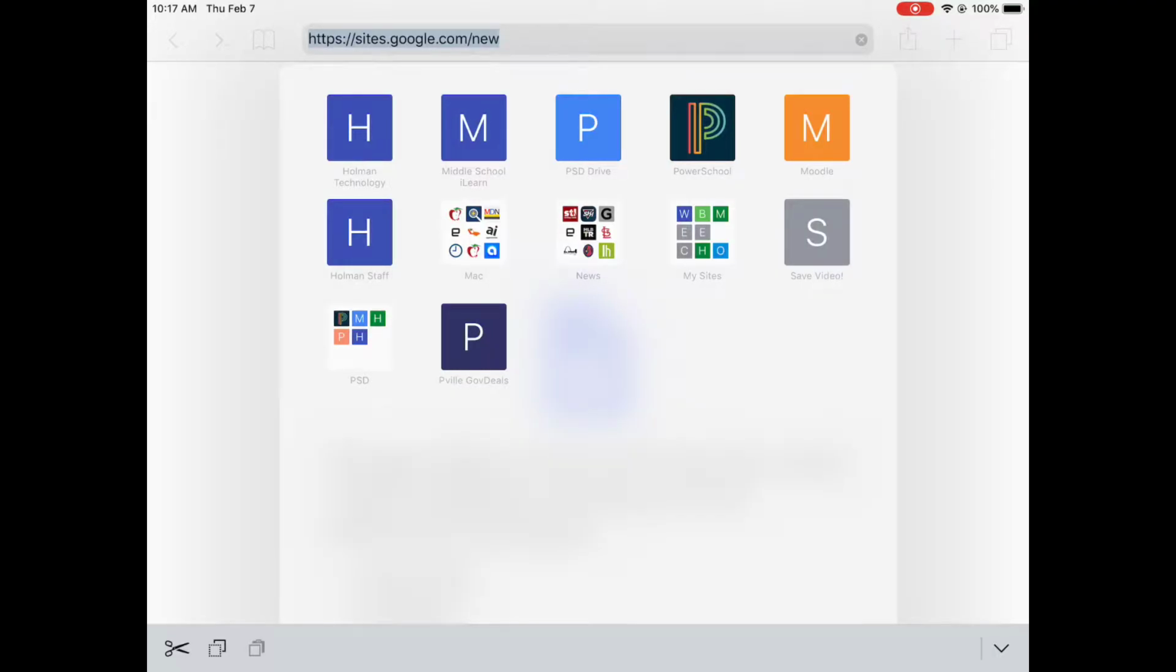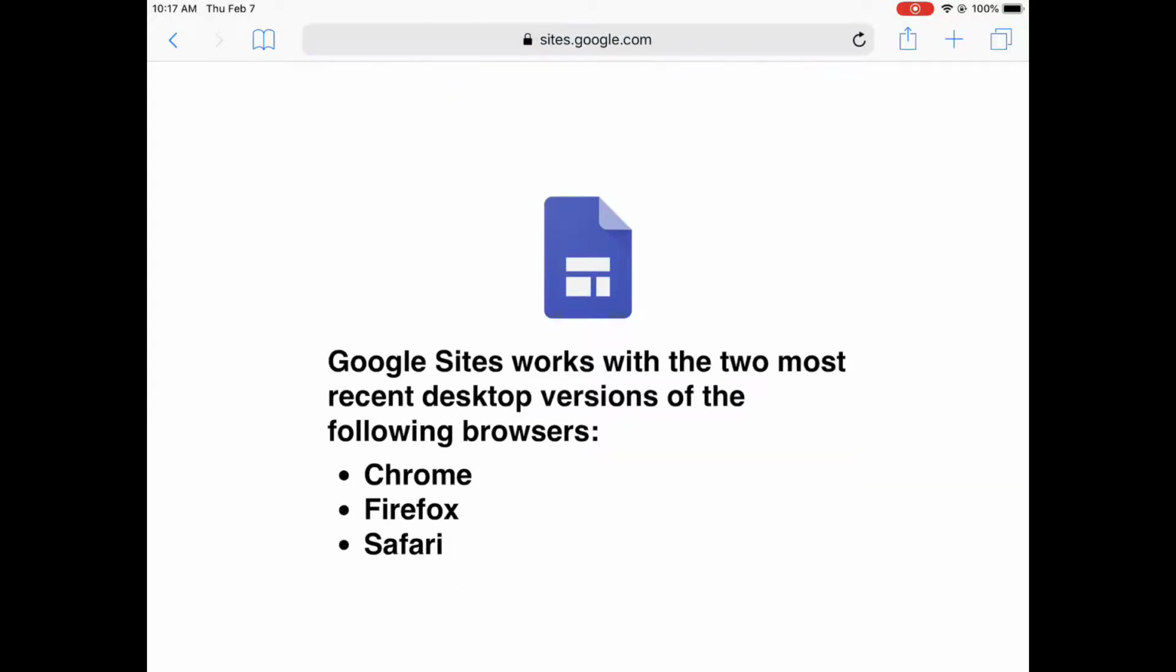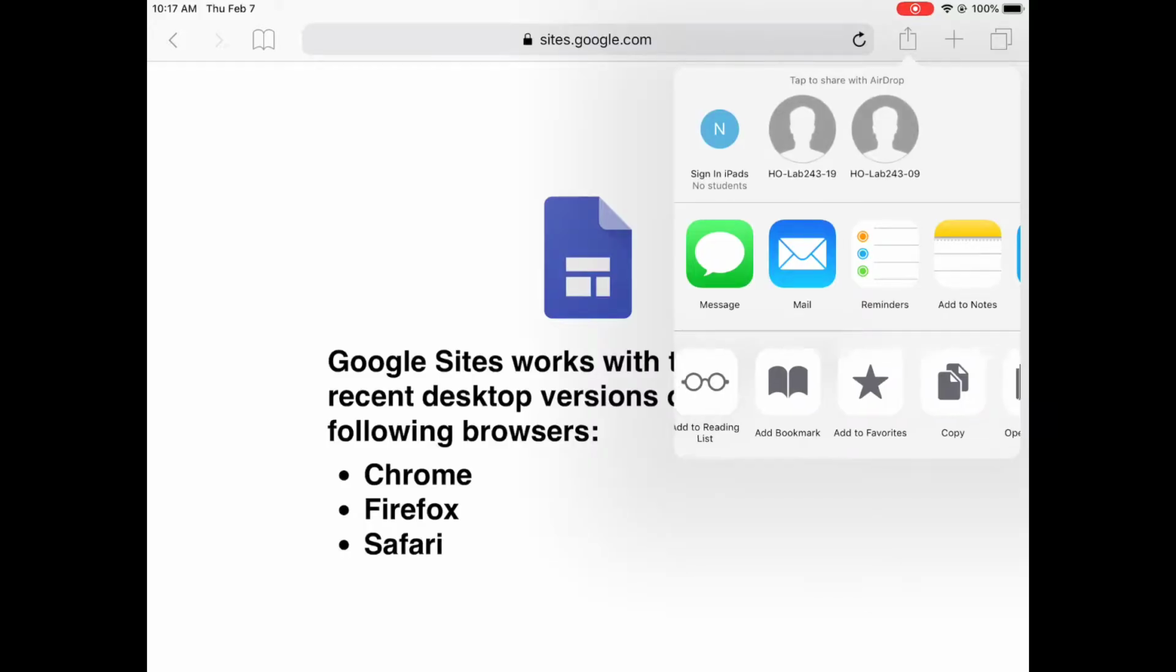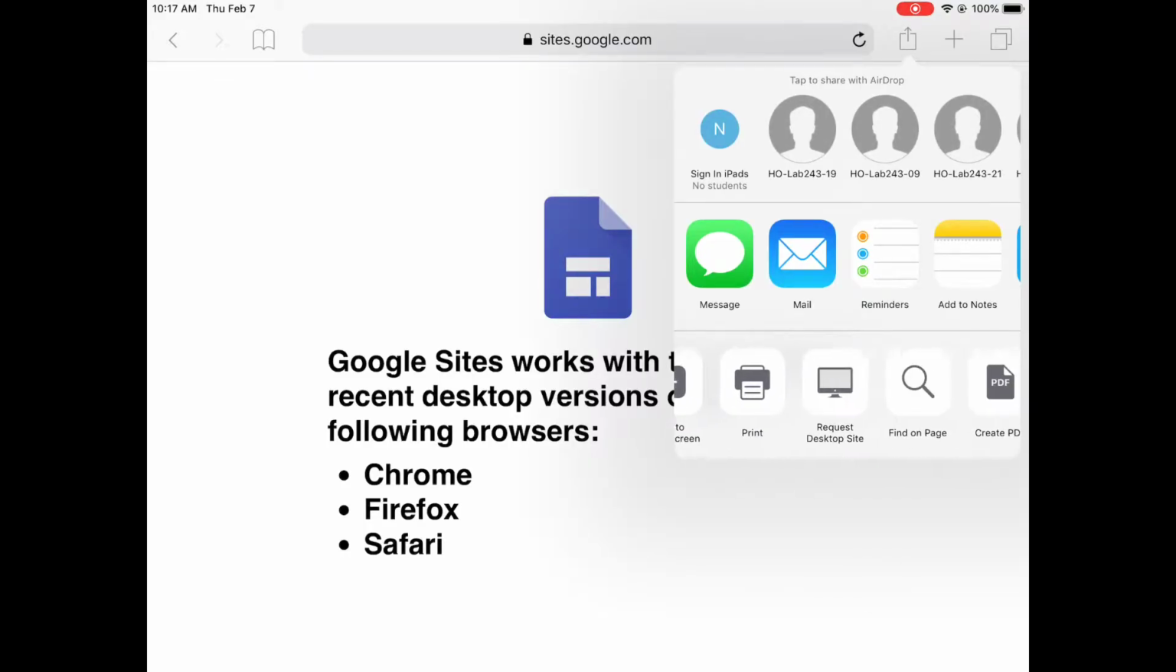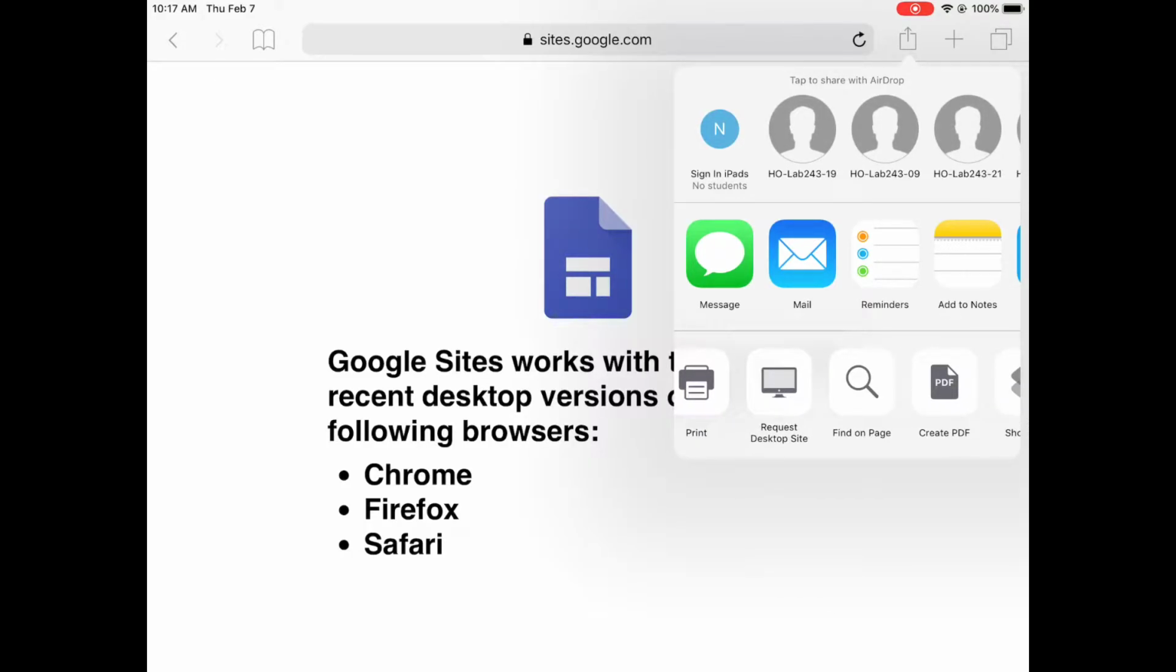So once I go to sites.google.com/new, I'm going to get to a page that looks like this. And so this is telling me that Google Sites does not work on an iPad. It only works on a computer. But again, there's a cool little trick that I can do by tapping on my share arrow. In the bottom row down here, I have an option that says request a desktop site. And that will open up the desktop version of Google Sites, not the mobile version.